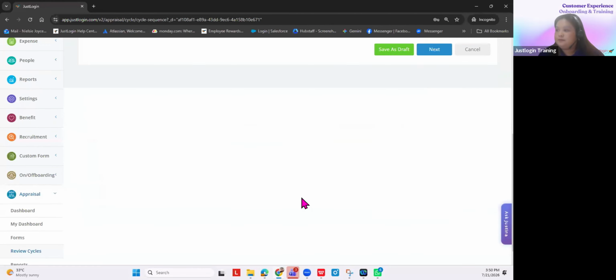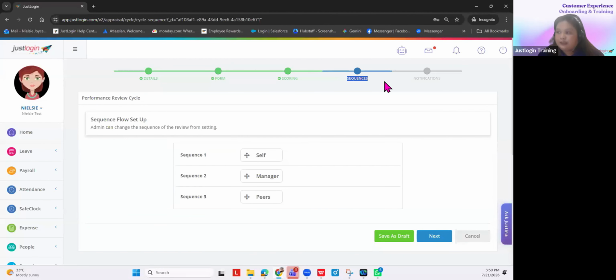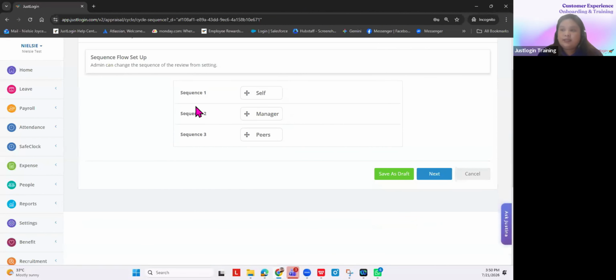Then we go next. So this is the sequencing, the stage 4. Originally, this is the sequence created by the system. In the sequence 1, we wait for the person to review themselves. When the self is done, then sequence 2 starts to answer, which is the manager. When the manager is done, we let the sequence 3, which is the peers, to answer. If self is not done yet, submitting the appraisal form, the manager and the peers cannot answer yet because it's still pending.